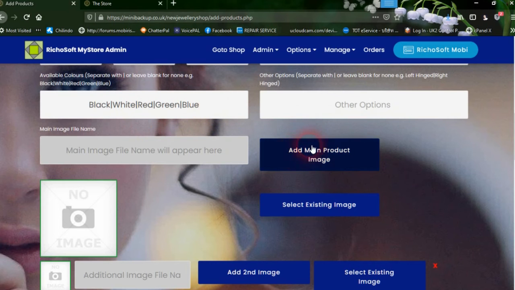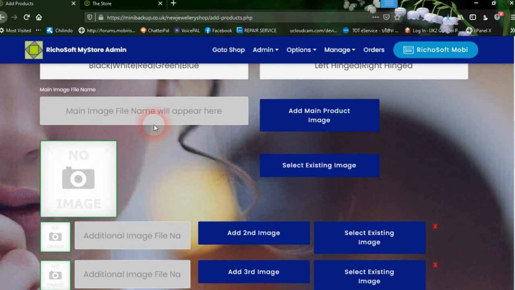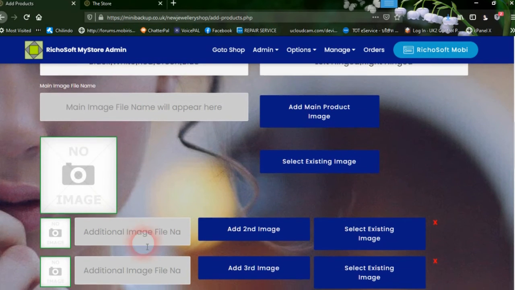And then any other options that you want, like left hinged or right hinged if that was a refrigerator or a cupboard or something. So you would enter that in here. If you haven't got any, then you leave them blank. And then here's where you can add your images.